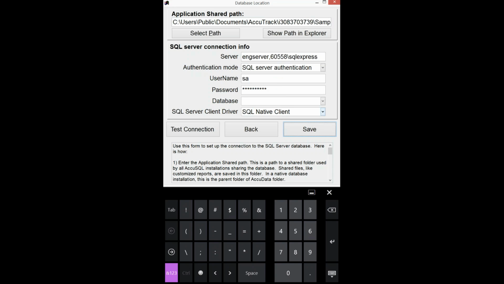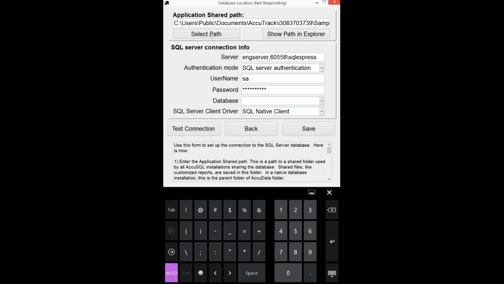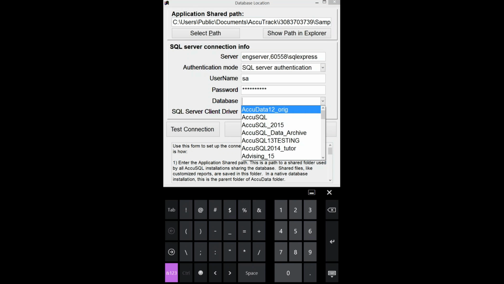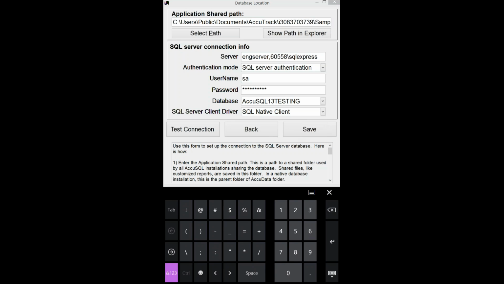Oh, sorry. Once I've done that, then I'll pick the drop-down box and pick the database that I want to connect to. It may take a moment or two to populate. Okay, there we go. So I'll find the database I want in my list, pick this one, and then tap Save. That saves my connection information. Now I'll just go ahead and X out of the program. I don't really need it now.